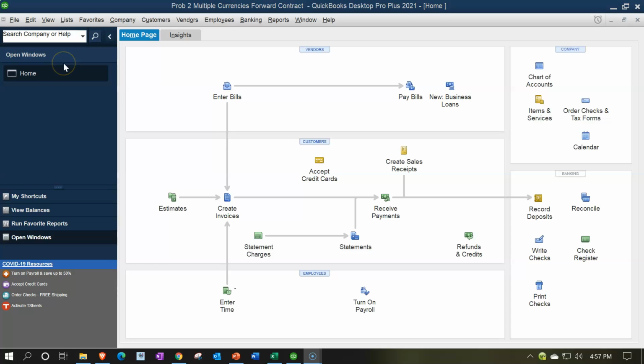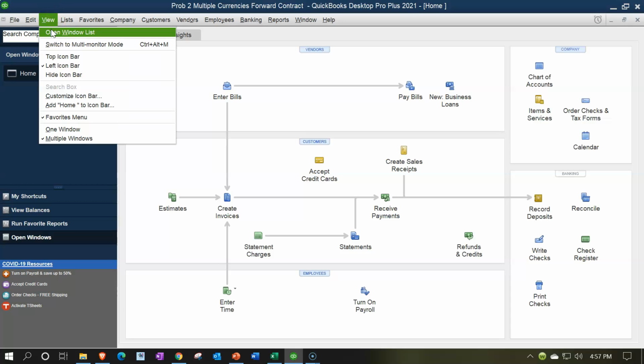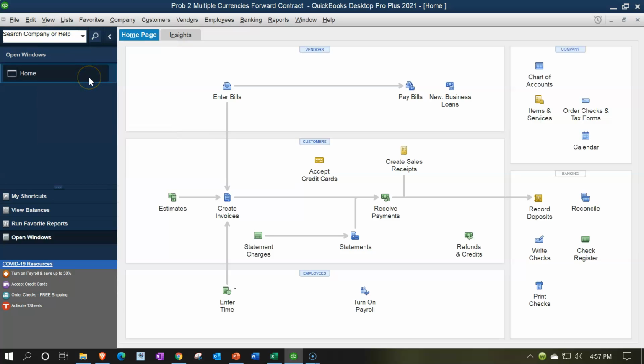We currently have the open windows open. You can open the open windows by going to the view dropdown, selecting the open windows list. In prior presentations, we set up our forward contract, and then we made an adjustment to revalue it as of the cutoff date, our financial statement date, December 31st.